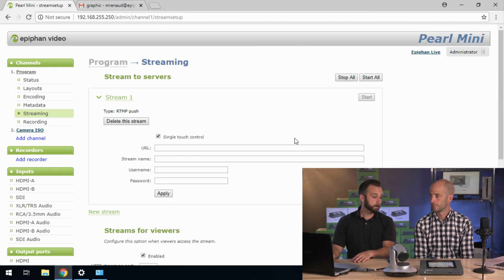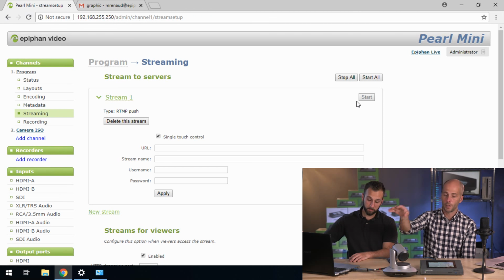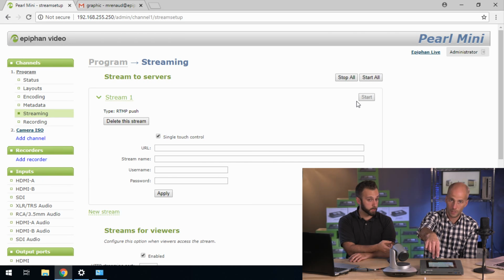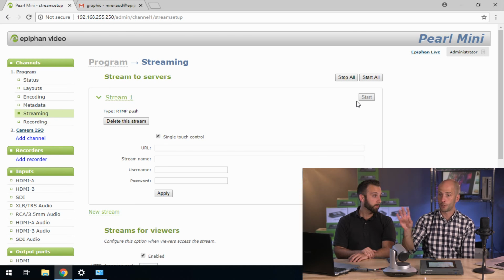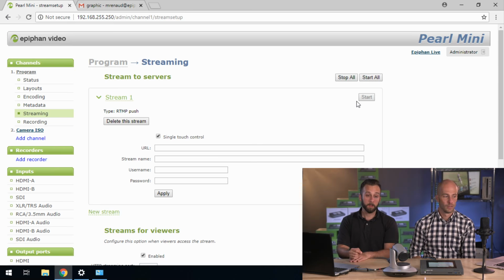Once all the information has been set, you'll have a start button that becomes loaded up, which you can hit to automatically start pushing the content over to YouTube. So we can start streaming from here. We can start streaming from the front touch screen. And there's another control UI, which we'll dive into a little bit later. Yeah, that'll be Epiphan Live.